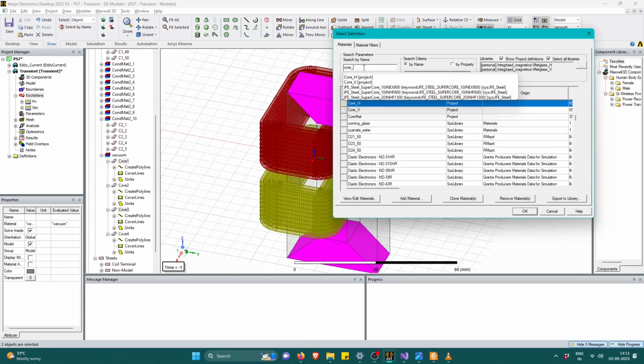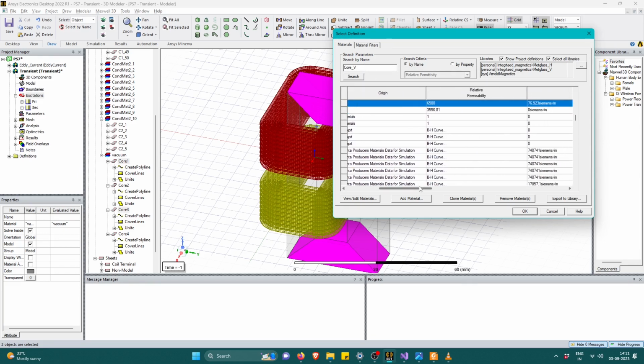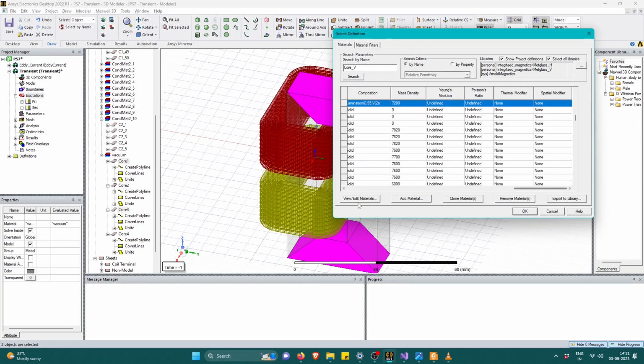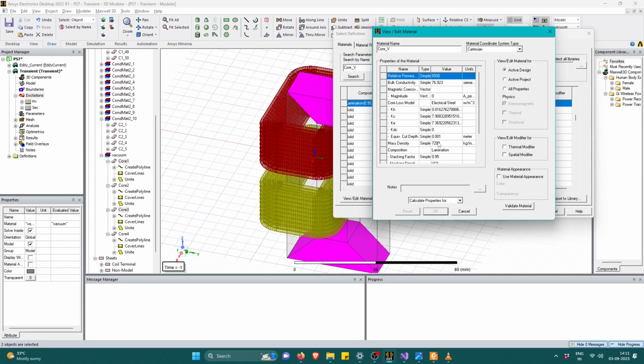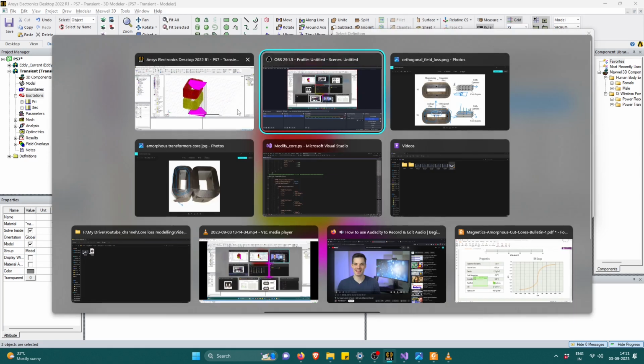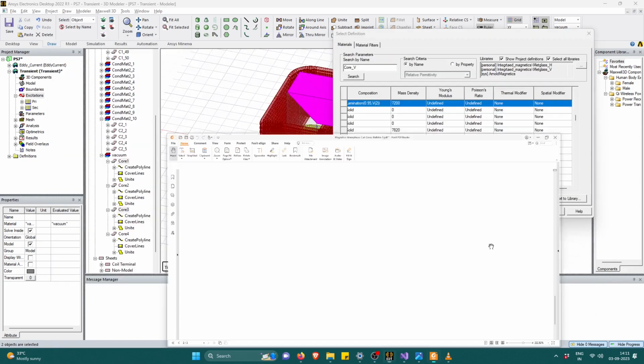Core underscore V. This is the one material I have already created, so I'll just show how to do that. I'll go and start editing it. This is the relative permeability I have kept for the material. I have the data sheet of the material.